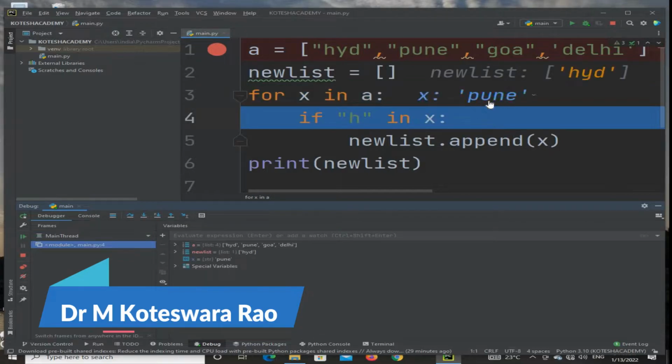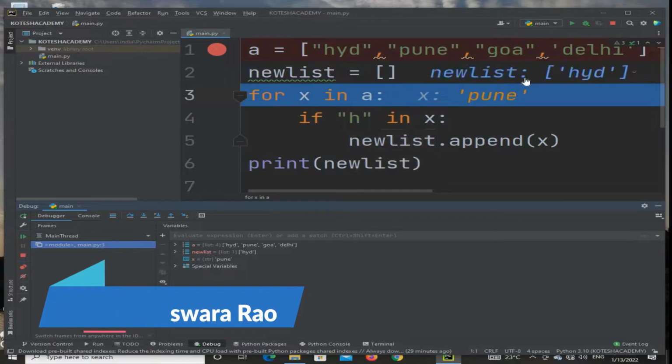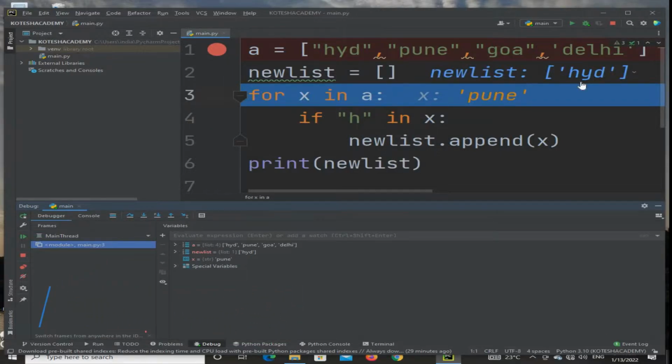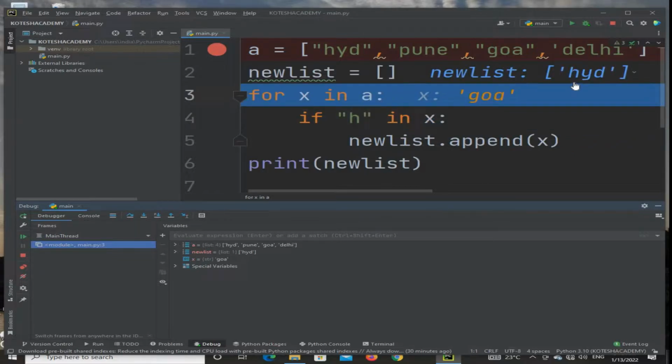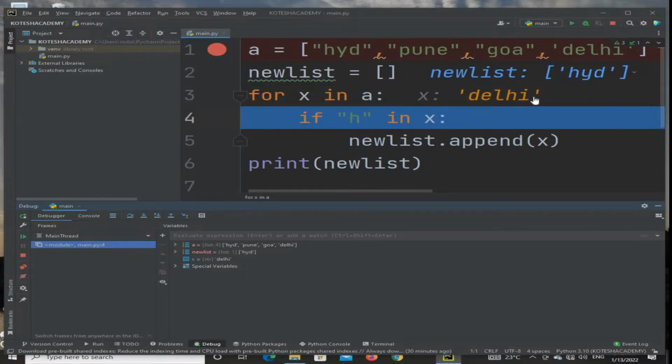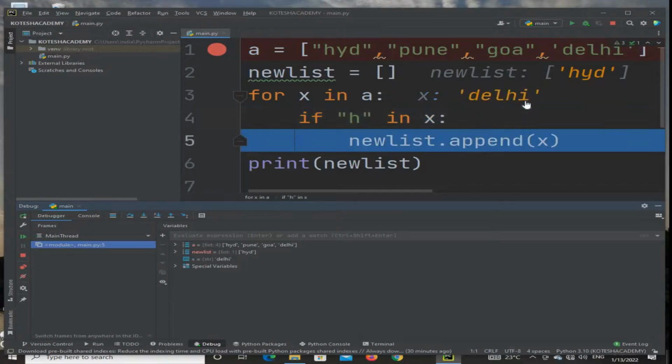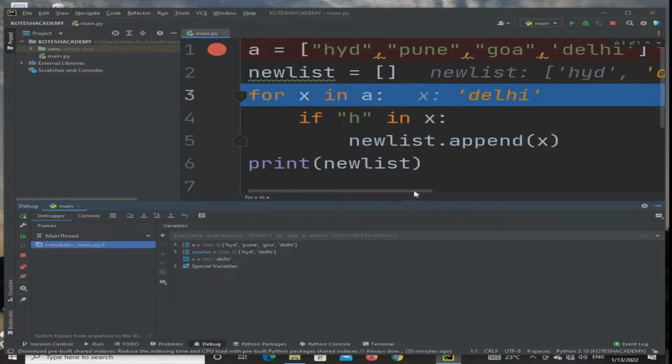Next one is Pune. Do you have any h character? No. So far new list has HYD only. Next one is Goa. Goa has no h. So new list has only HYD. And Delhi. Do you have any h character? Yes. That's why it goes to the list. Then you will get Hyderabad and Delhi. So this is the actual procedure.